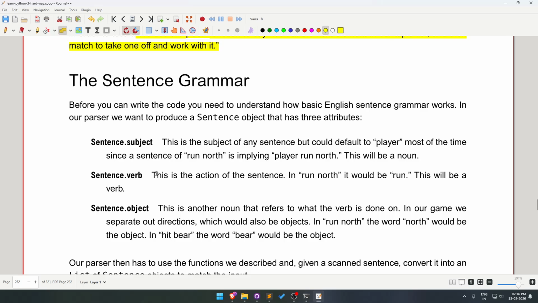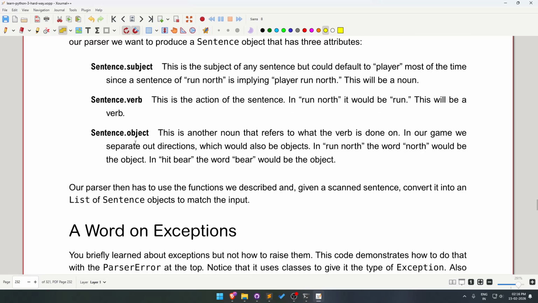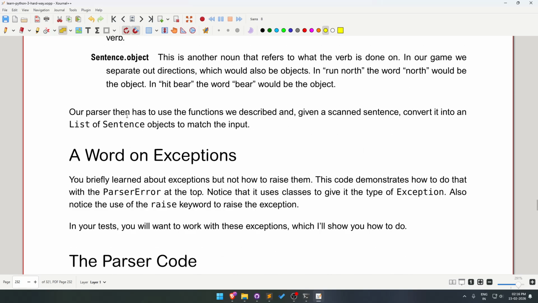Sentence dot verb. This is the action in the sentence. In run north, it would be run. This will be a verb. Sentence object. This is another noun that refers to what the verb is done on. In a game, we separate our directions, which would also be objects. In run north, the word north would be the object. Hit bear, the word bear would be the object. A parser then has to use the functions we described and, given a scanned sentence, convert it into a list of sentence objects to match the input.